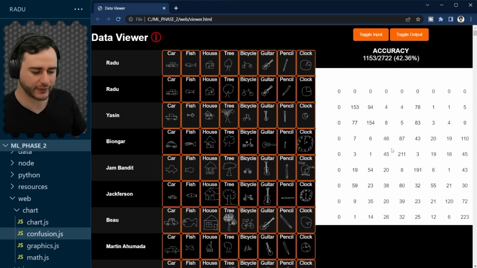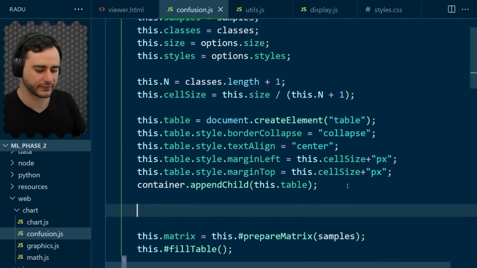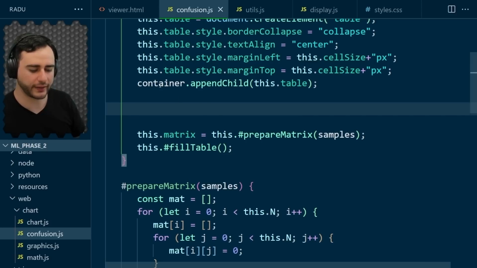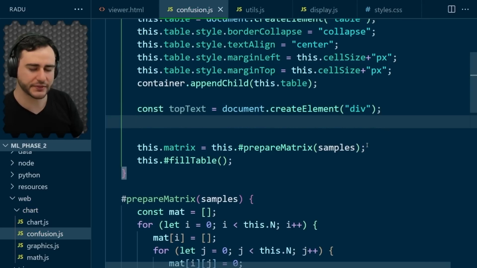refresh, and this looks as expected. These 0 values we'll have to take care of, but I also want to take care of this top text here and the left text here. Let's begin with that. So at the top, after we create this table, I'm going to add to the container 2 more things. So let's generate a div for this top text, like so.